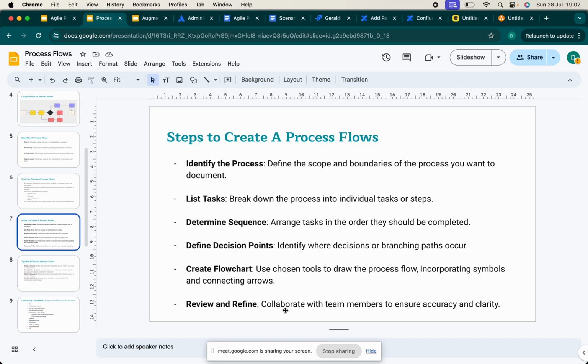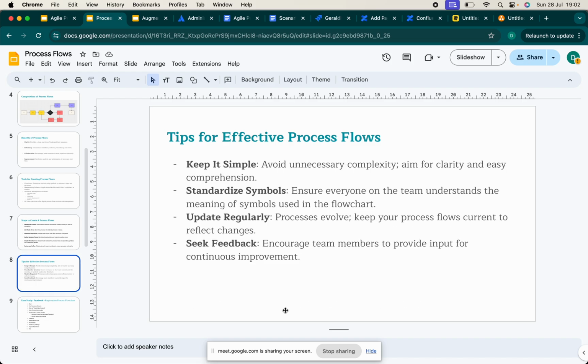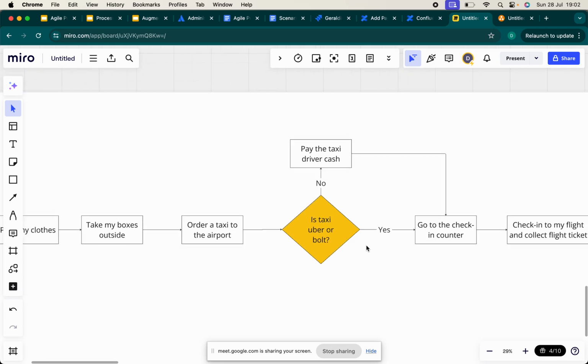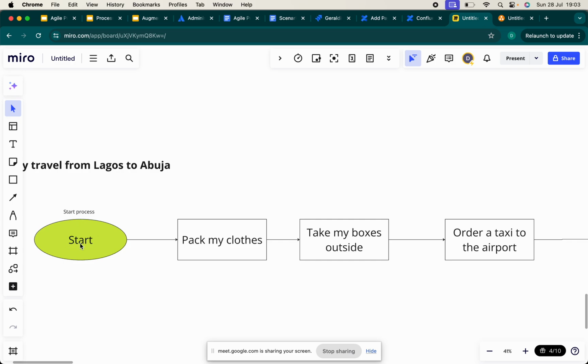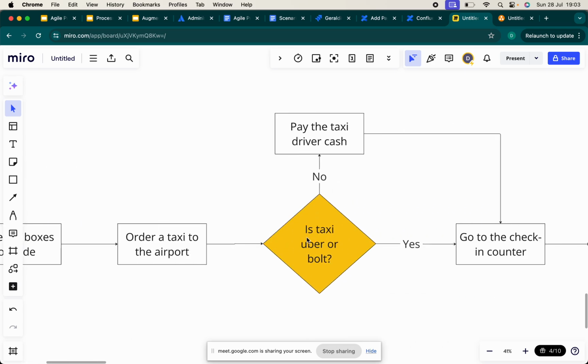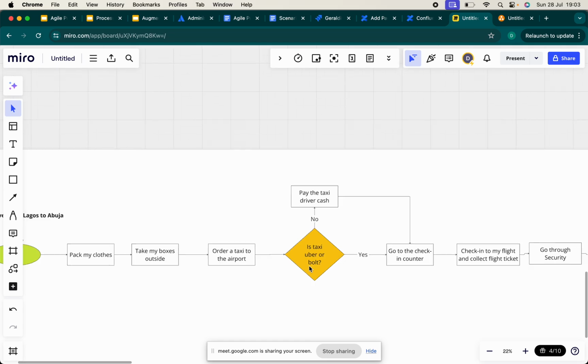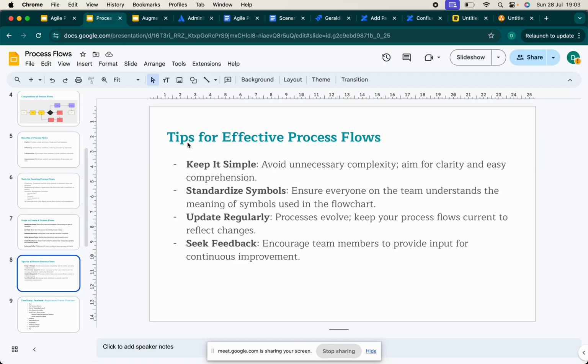And a lot of the time we must collaborate with our team members. We get feedback, we get ideas to optimize. But essentially, keep it simple, avoid unnecessary complexity, aim for clarity and easy comprehension. So process flows are standardized. You always get literally these three shapes. A circle is for start or end, and a square like this, it's for a process, a step. And then a diamond like this is for a decision point. That's it. Very simple. Standardized.